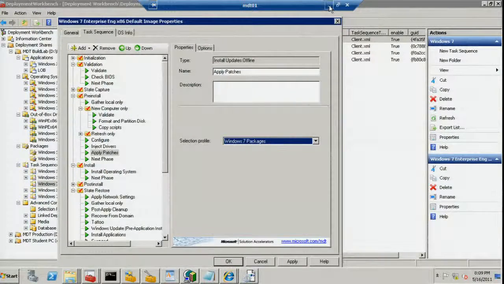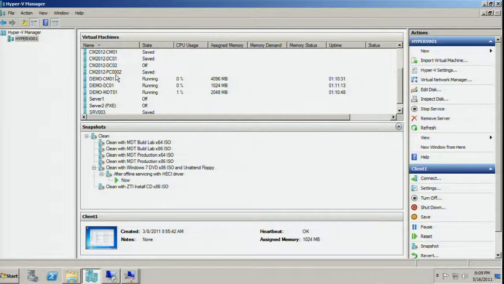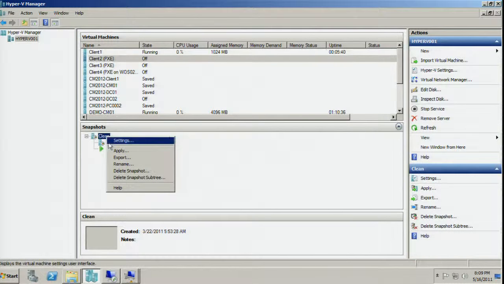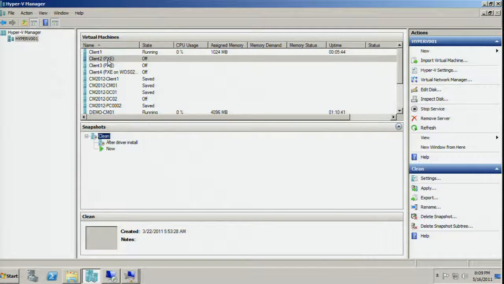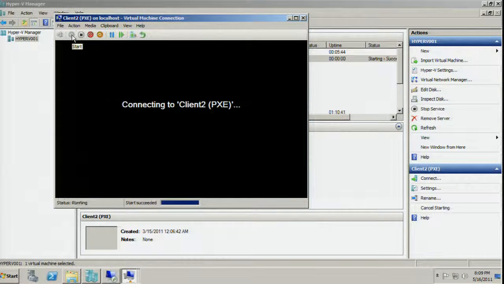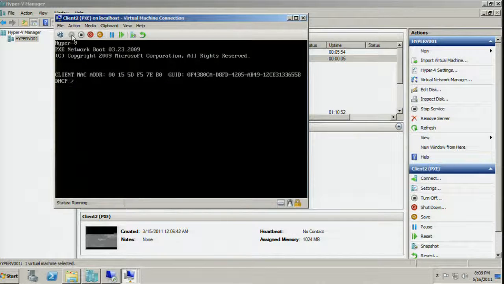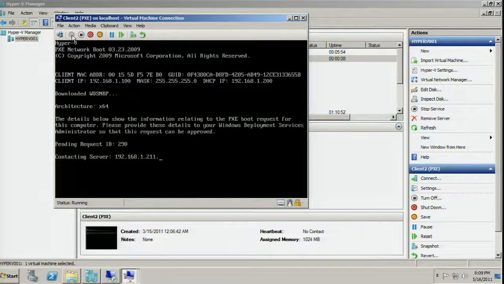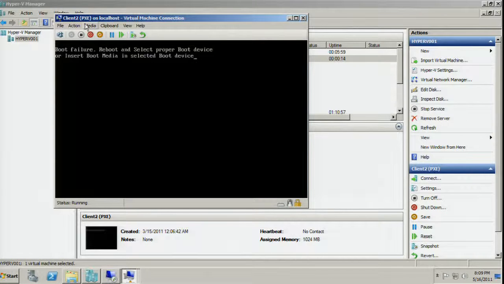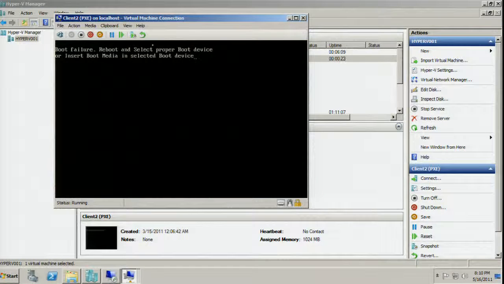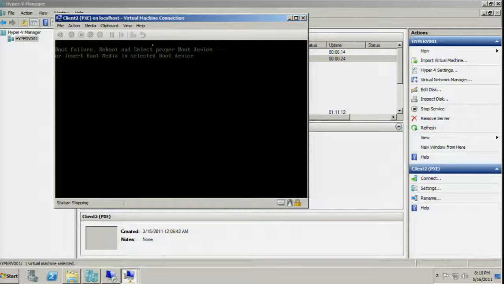So if I go to client number 2 and start a deployment. In this sequence, I've actually added a pause, or a bunch of them. So when it comes to the step that actually will do the driver injection, it will stop. And I will not PXE boot, I will boot on a media. Save some valuable time. Here we go.